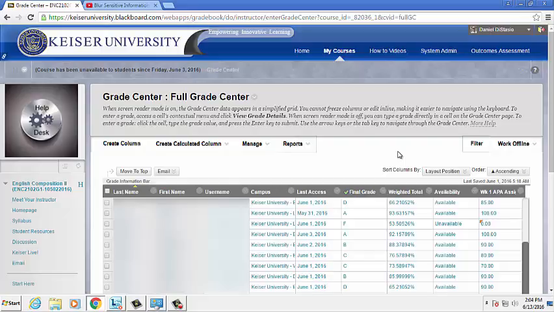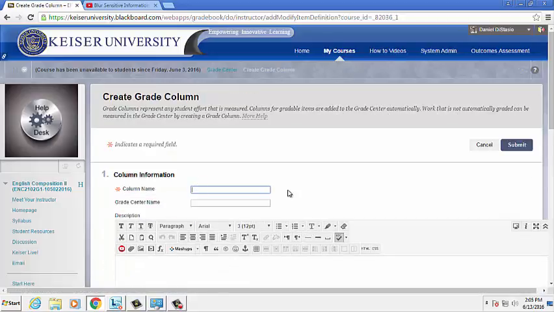In Blackboard, assignments, tests, discussions, blogs, journals will automatically generate a column in the grade center. You can also create a column that's not automatically attached to an activity and add the grade manually. You can do this by creating column. You'll name the column name.